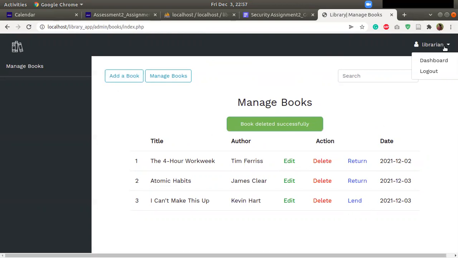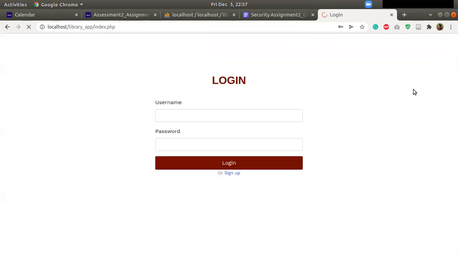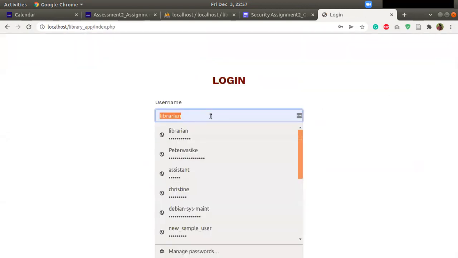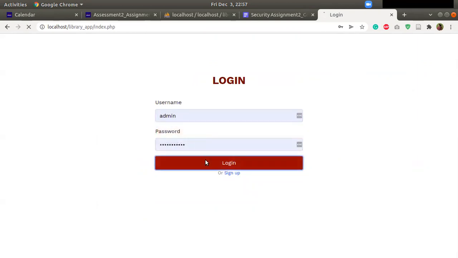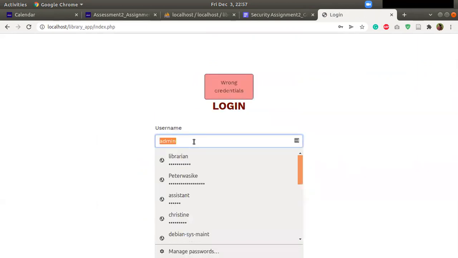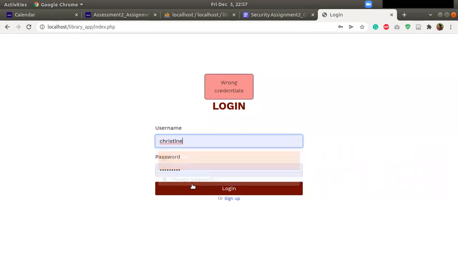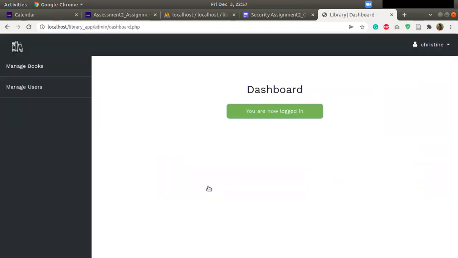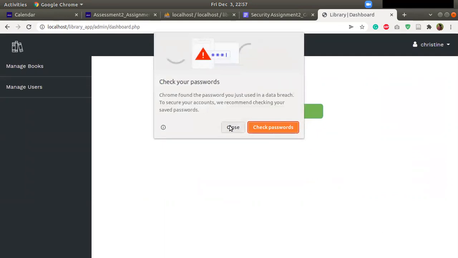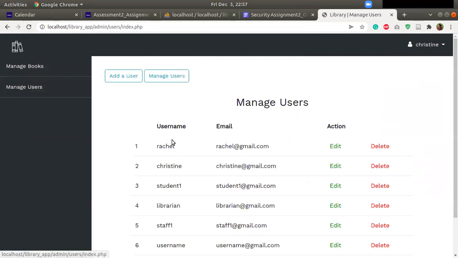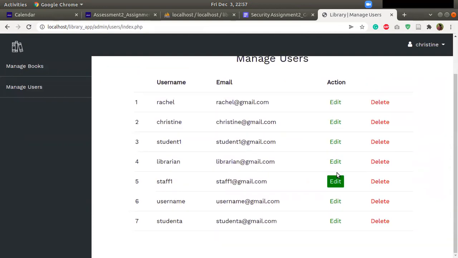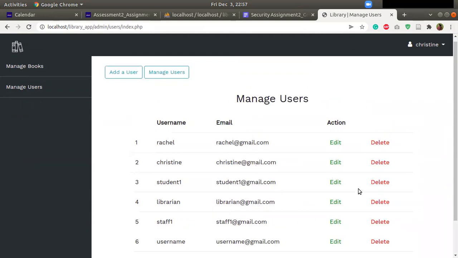So back to the logout screen, we now have the admin who is the highest in rank in terms of the privileges that he or she has. One of the users that we have is Christine here, myself. Once I log in as an administrator, I now not only have the option of managing books, but I can also manage users. So in this case, I have a list of all the users currently accessing the library. And yes, I can edit and delete the user.